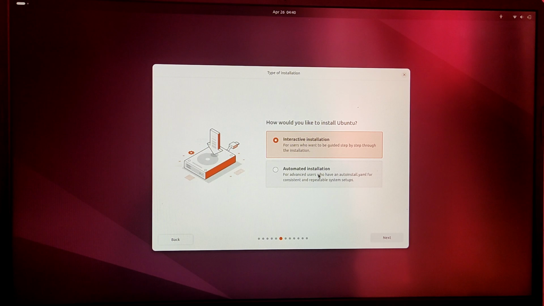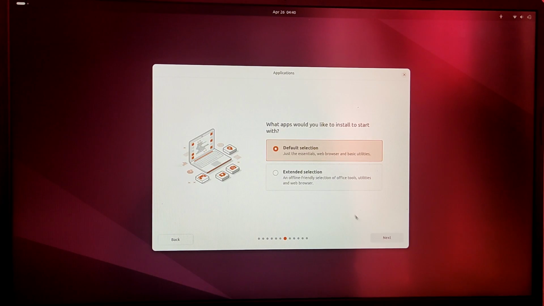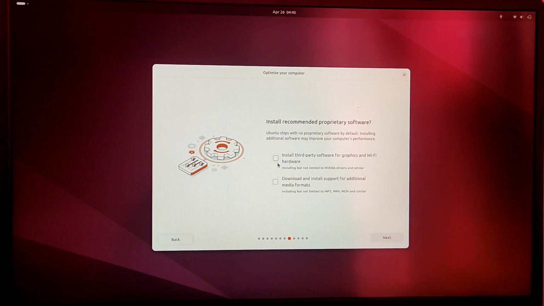Now we have two options for installation. You can either choose interactive or automated. I'm going to choose interactive. Now again you have two options, default and extended. So the default option is the minimal installation, so I'm going to choose the default option. Now make sure to check both options for drivers and media codecs.